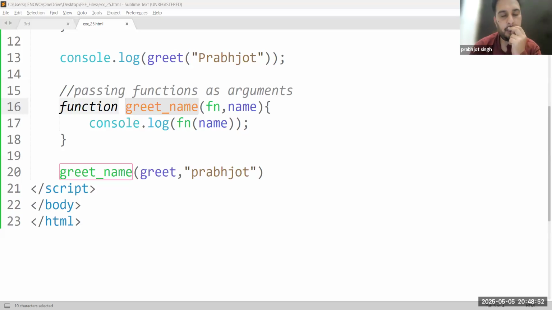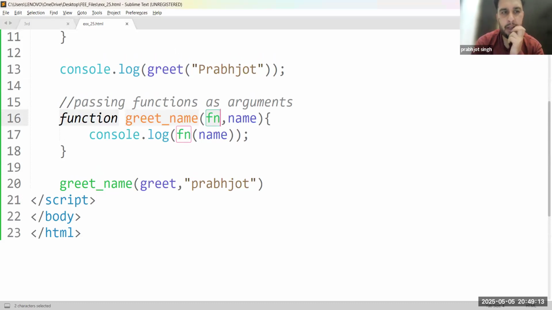Yes, Madhu, please tell me what is your doubt? We have to write fn with the parenthesis right in the argument. Sorry, where are you talking about? No, there is no need to do that. Why do you have to write it with parenthesis? Which line are you talking about? Line number 16. Yes, this is my function now. My function is greet_name.